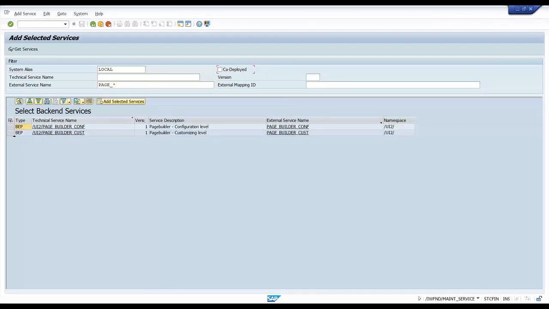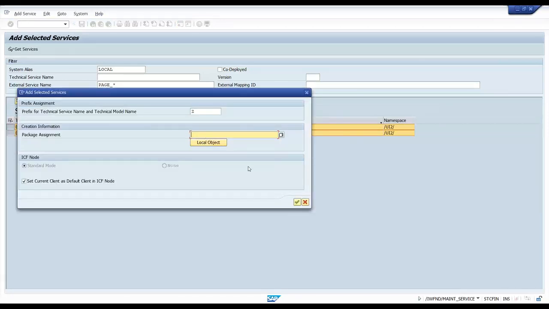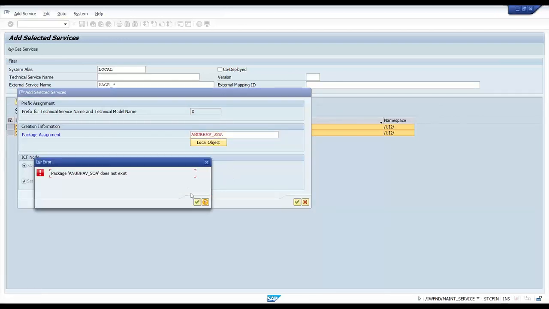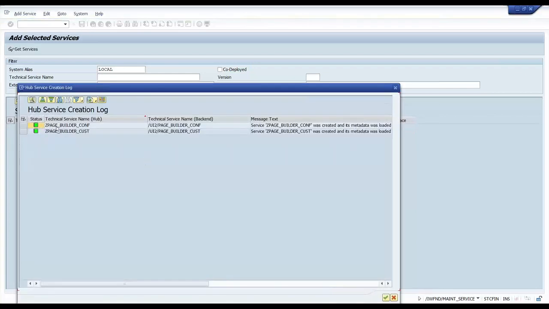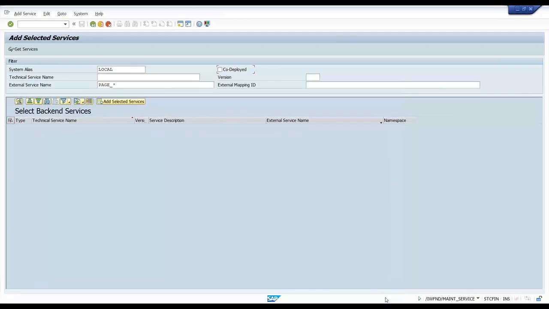You can see both. I can select both together and activate them together. Add service. I will put a transport, my package name. Okay, so Anubhav SOH, and I click OK. Okay, this package is not there. It's Z Anubhav SOH active. That's a Z package. Yeah, and it'll ask me for a transport request now to be able to edit, and you see both my services are now active. Fantastic. So they are registered and they are active.